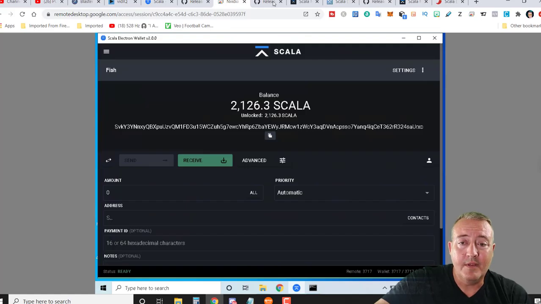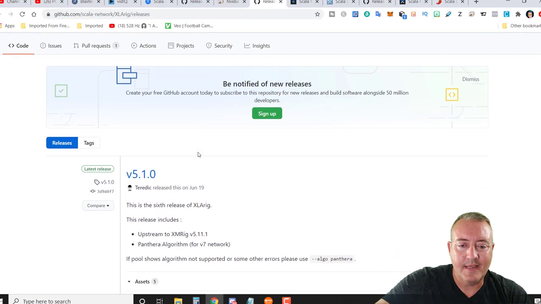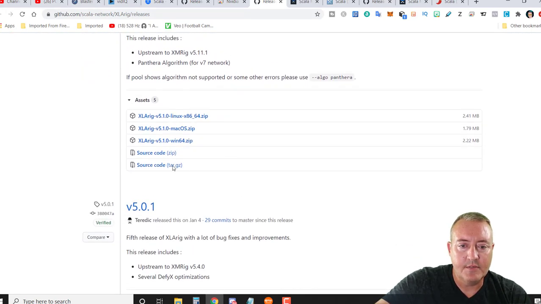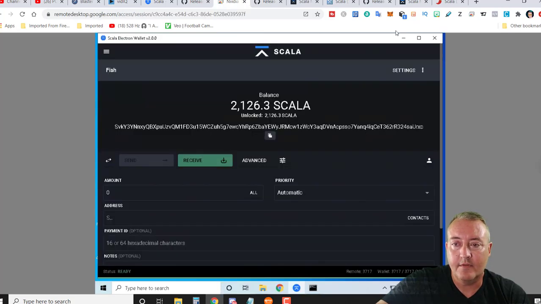The miner that we're going to be using for this is going to be XLA Rig, which is going to be right here. And this is the latest version. Of course, you're going to download the WinZip version if you have Windows, and there's a Linux version if you have Linux. But of course, I've got Windows, so we'll head back over to the Nvidia rig.